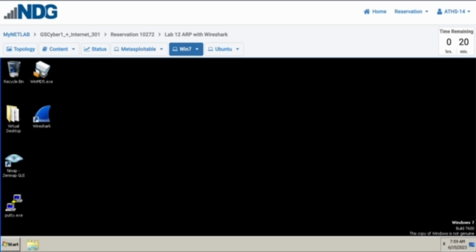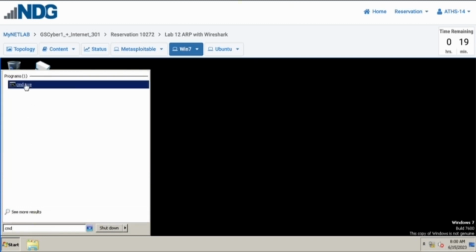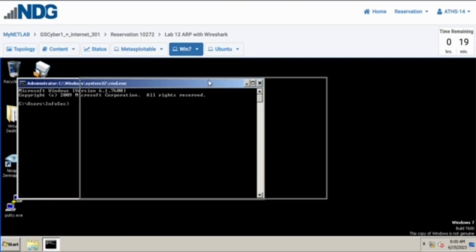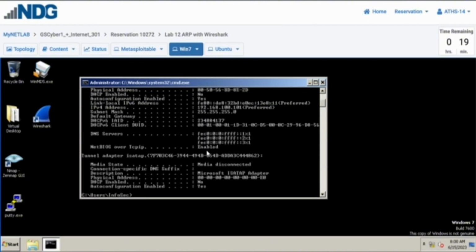Now open up the terminal by first clicking on the start button at the bottom of your screen, then typing in CMD and opening up the terminal. Once you've done that, type in ipconfig /all and this will show all the information of the device.